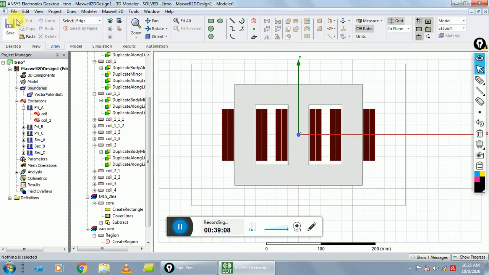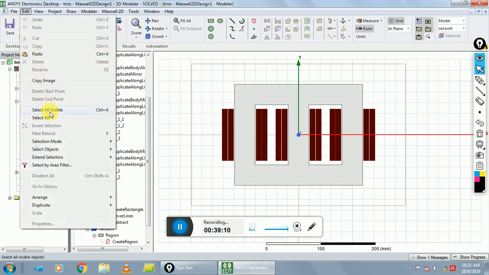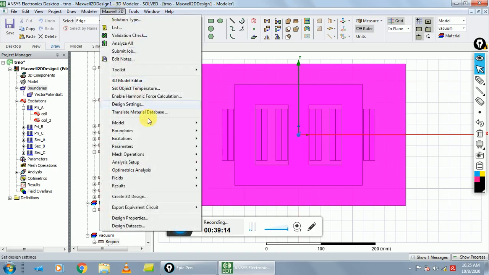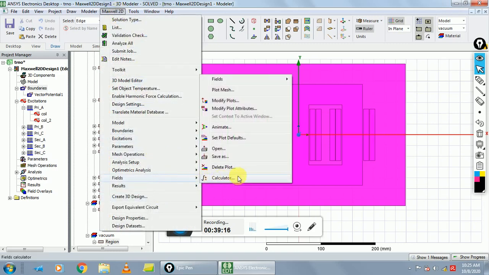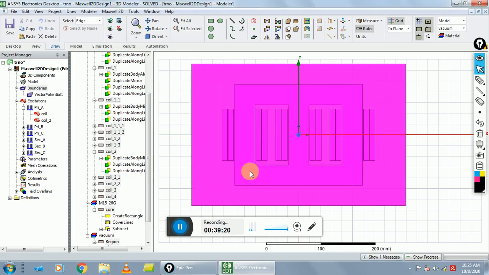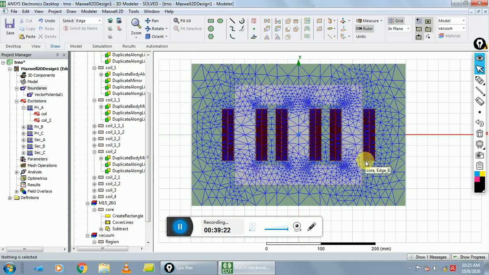Next step is plot mesh. Go to edit and click on select all, go to Maxwell 2D, search field and select plot mesh. Click on done. Okay, this is your mesh plot.